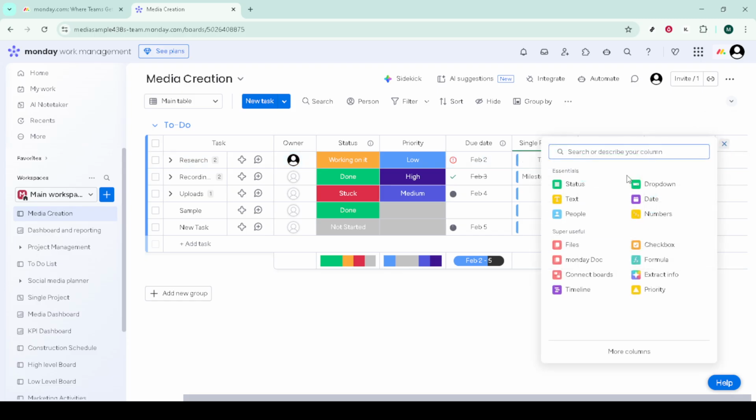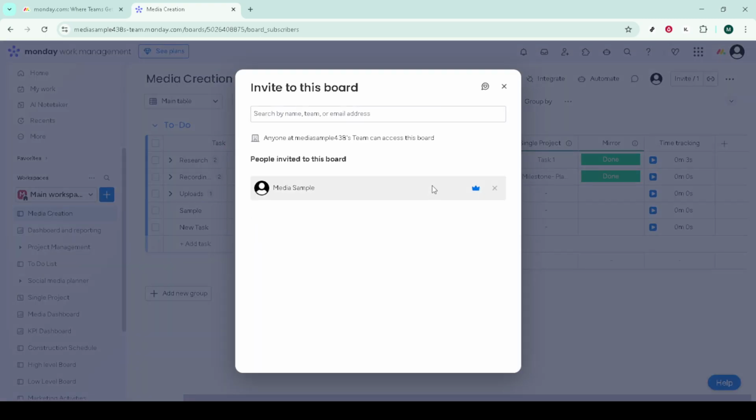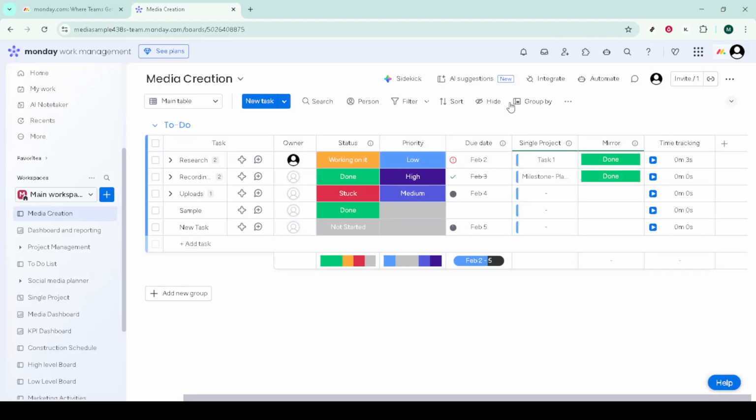Finally, invite your team and set permissions. Add members to the workspace or directly to boards, and choose who can edit versus who can view. For sensitive projects, restrict access to specific people. Show your team how to update statuses, assign owners, and leave comments in item updates so conversations stay linked to the work.